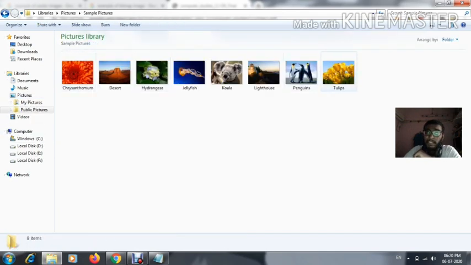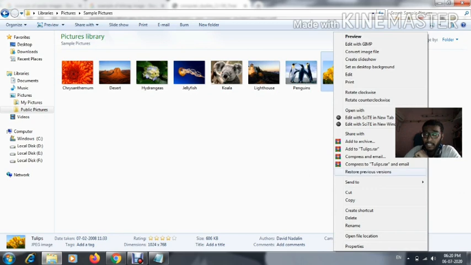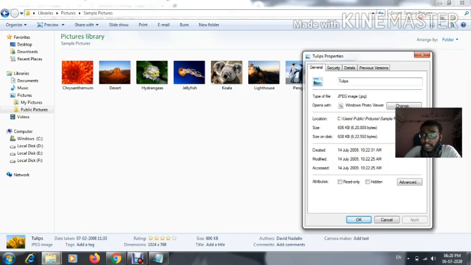See, these are my images. Now how do we know what kind of image this is? Right click, go to properties. Now you can see .jpg. Can you see my mouse pointer over here? This is your what?